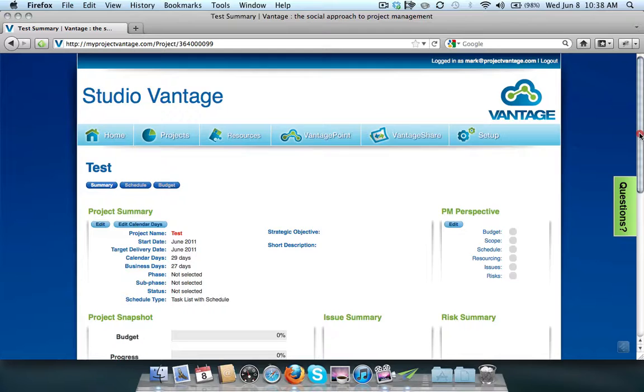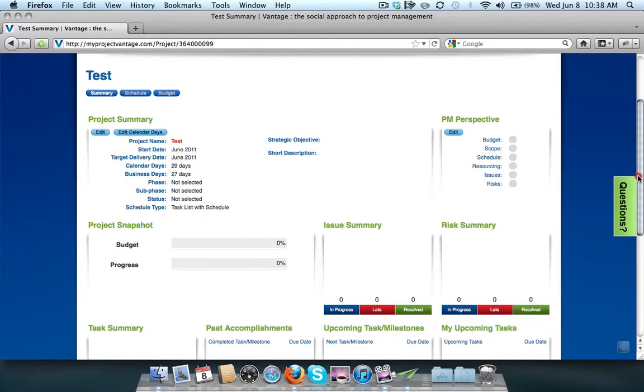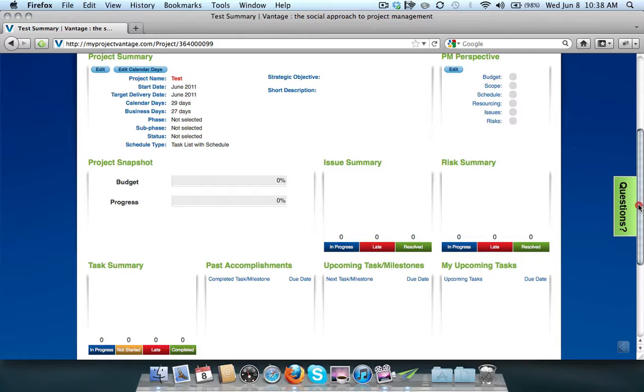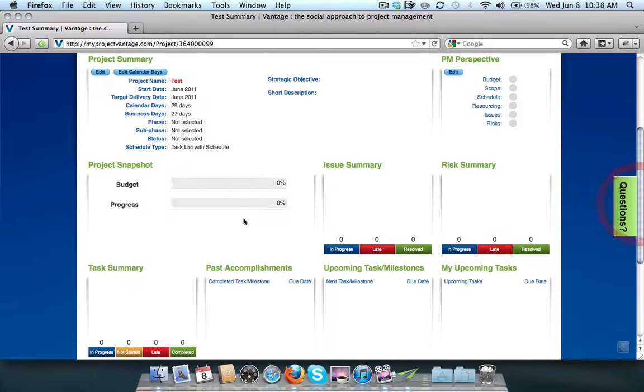On the summary screen, there are various different sums and figures that are given to you to allow you to understand a snapshot of where your project is at the present. There's a budget bar graph. So in your project snapshot, it gives you a sense of your total budget usage and the progress towards the completion of the project.